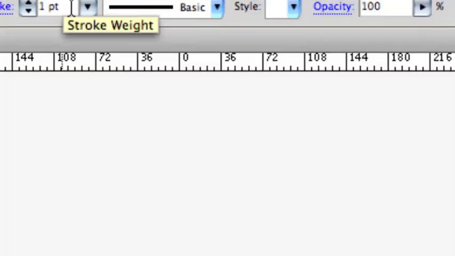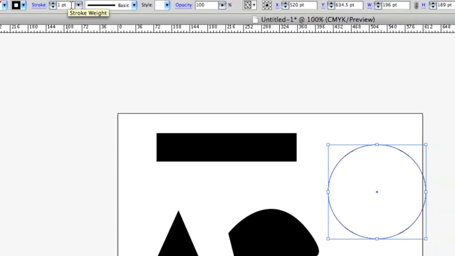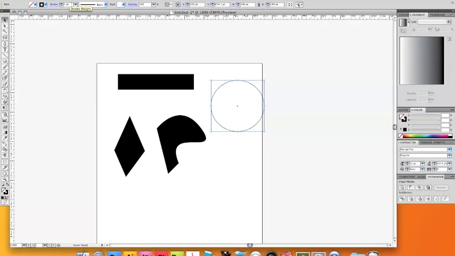The stroke is at the top here, and it's in point sizes. If you've never dealt with typography or design, point sizes are just a kind of measurement. We're going to change it to, let's say, 20 points. Point sizes do change, so just kind of experiment, see what the point size you need is, and it's going to change based on what your document size is.